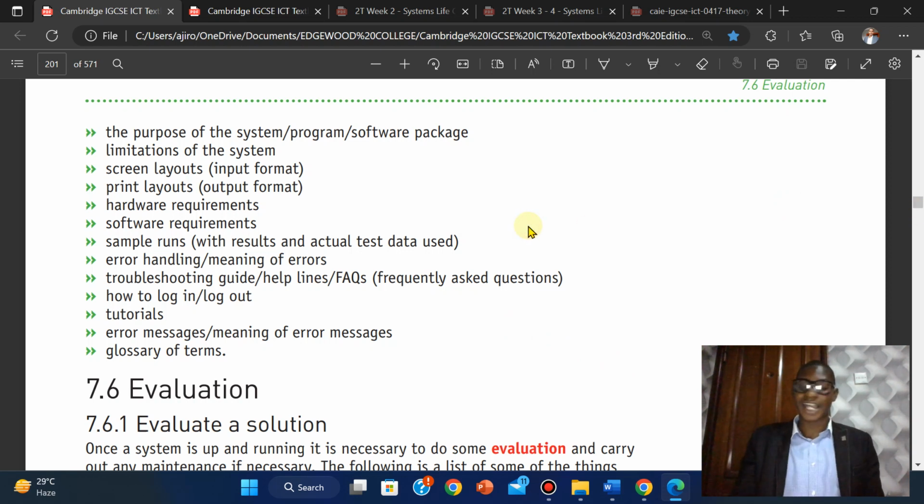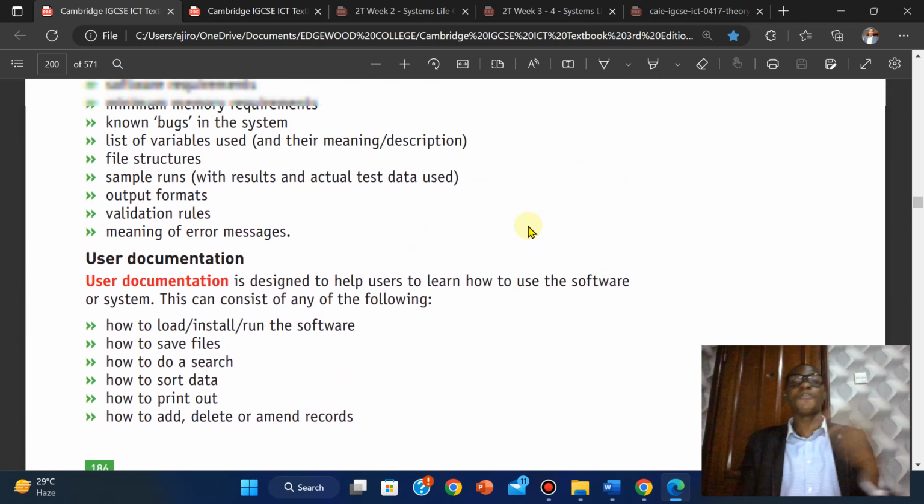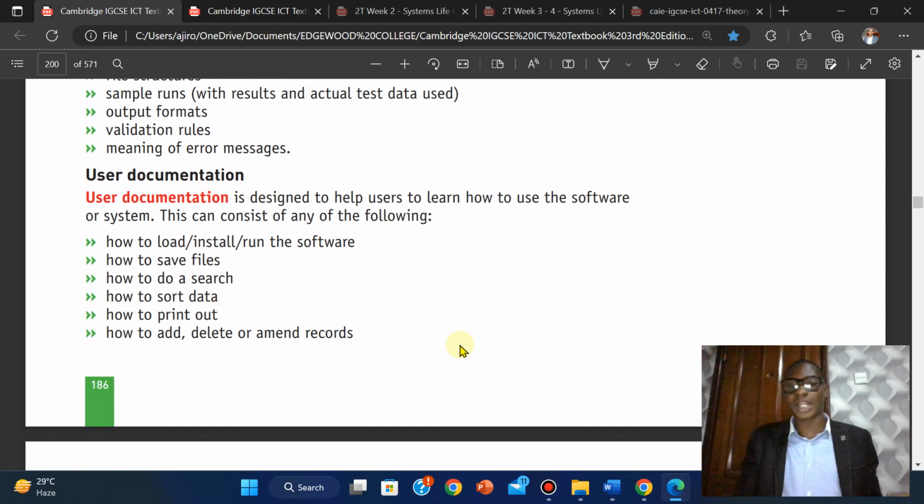Those are the things that are actually used, needed both for technical and for user. Remember, the technical documentation is just to help the programmers and the system analysts make improvements to the system. There are times it's just to repair or amend some errors that they have seen, and this documentation is needed. For users, it's just to help them learn how the software is used and how they can use it to carry out their work. If they know how it's being run, then they can carry out their work.